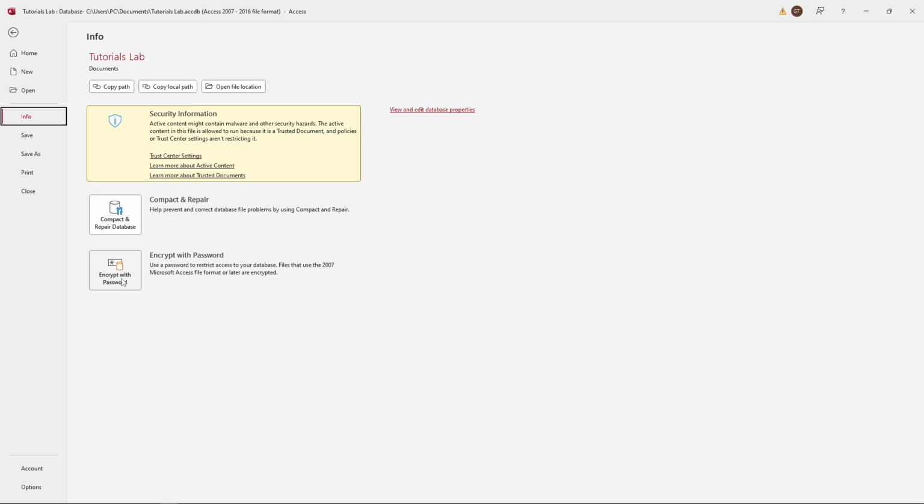Remember that this password will be required every time you or anyone else tries to open this database, so choose something memorable but not easily guessable. After entering your password, you'll typically be asked to confirm it by typing it again. This ensures you didn't make any typing errors. Once you've confirmed the password, click OK or Apply to finalize the encryption.